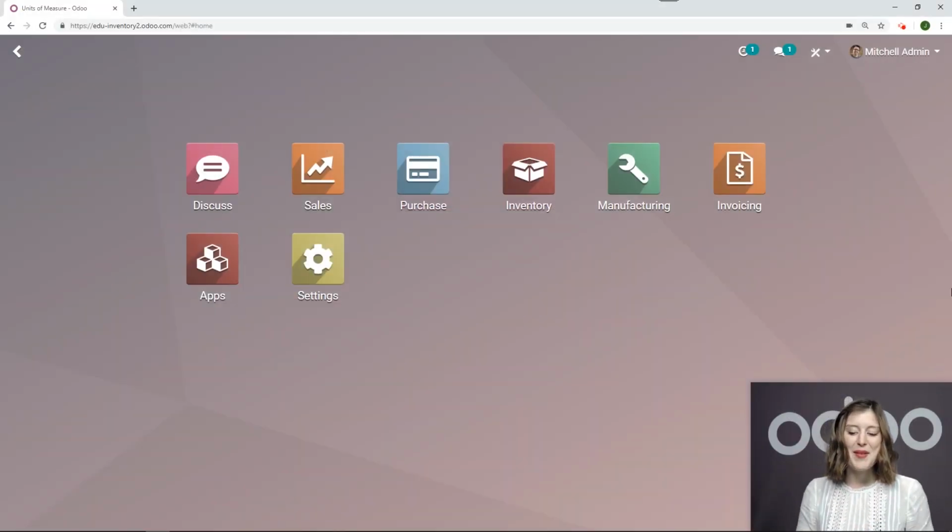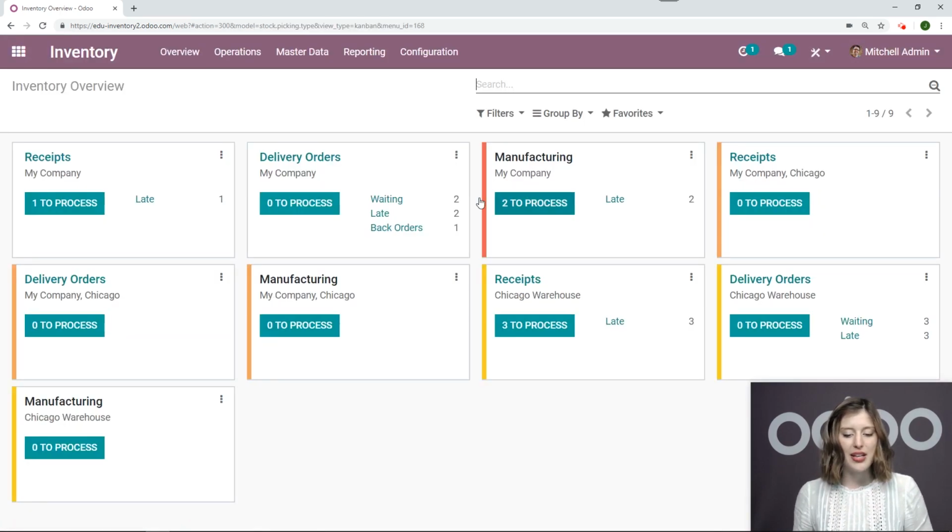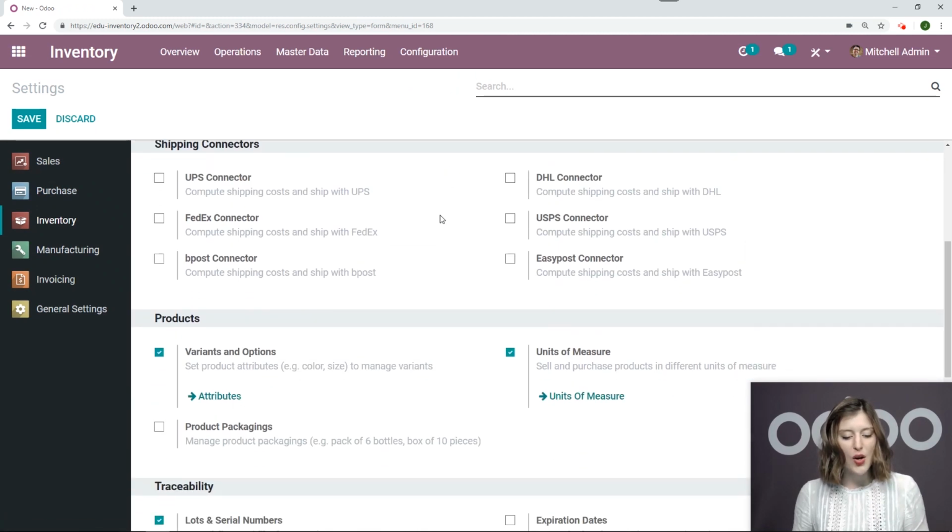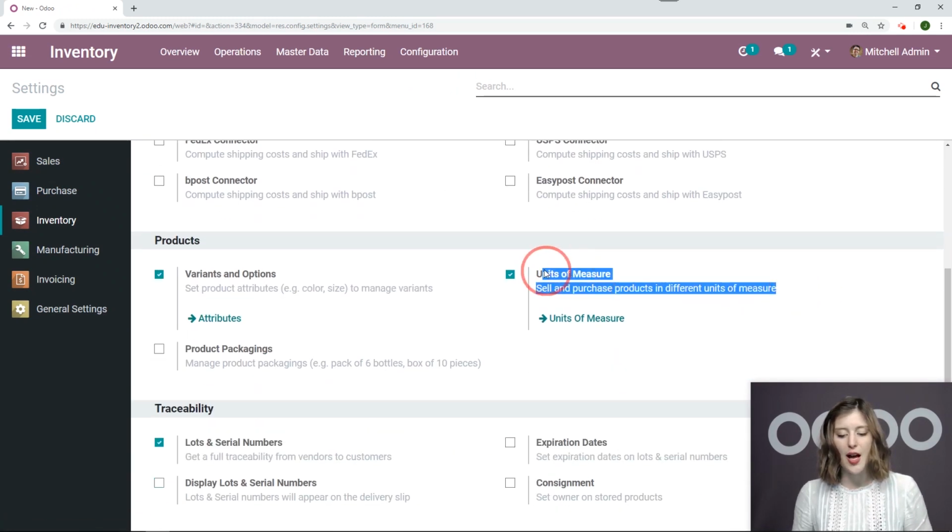All right, so here I am on my database for my company, Stealthy Wood. Now, of course, if I want to use different units of measure, I need to activate the option. I'm going to do that in my Inventory application configuration settings. From here, I'm going to go to the product section and activate that option right here, which I've already done. But if you need to, go ahead and do that now. Be sure you click on Save before moving forward.